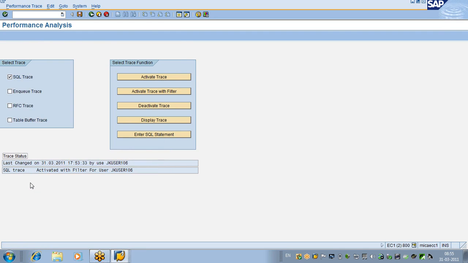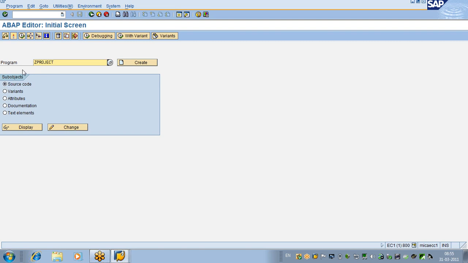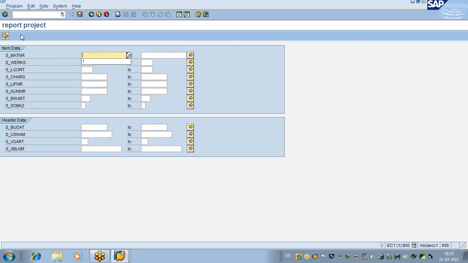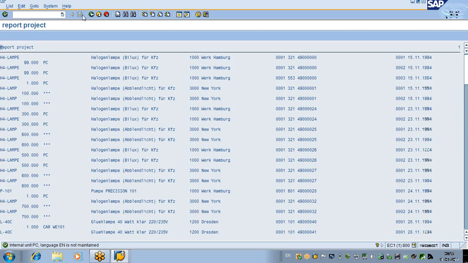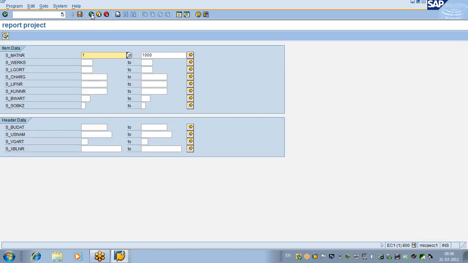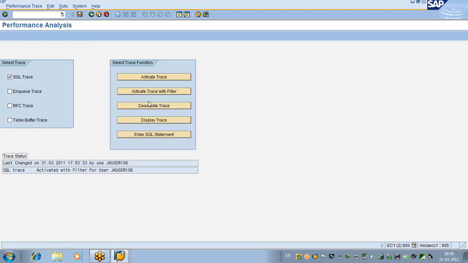Now go to your program in another session, not in the same session. Open another session, go to the program, and execute the program. Give whatever input you want and execute. So now the program is executed. Come back to the other session. Now here you say deactivate trace. Once the program is executed, you deactivate the trace and display the trace.